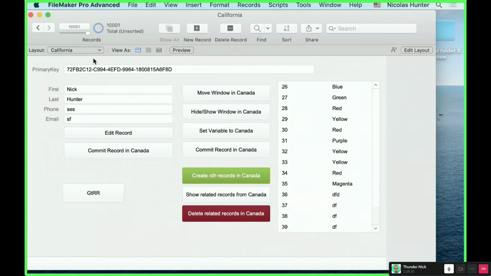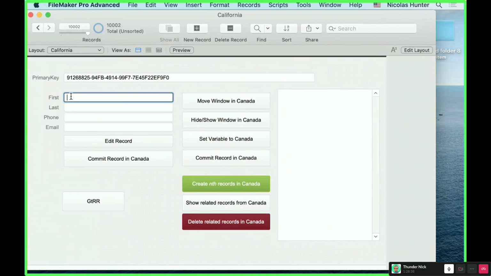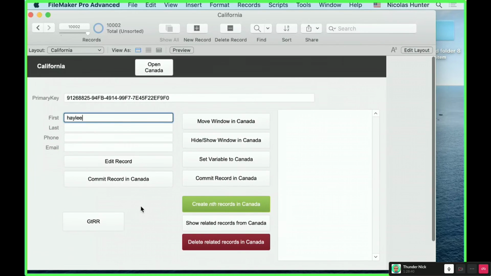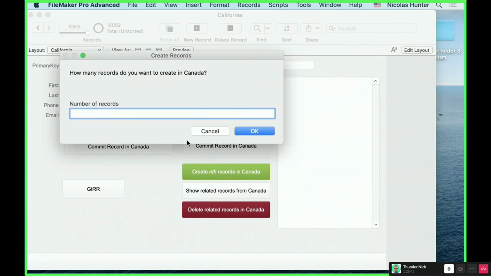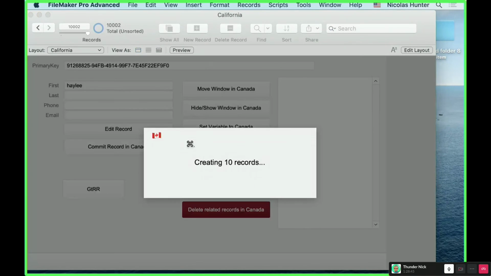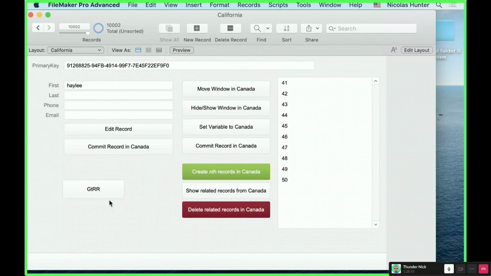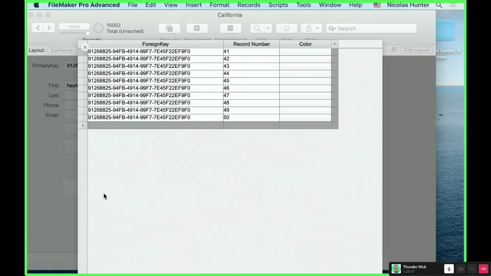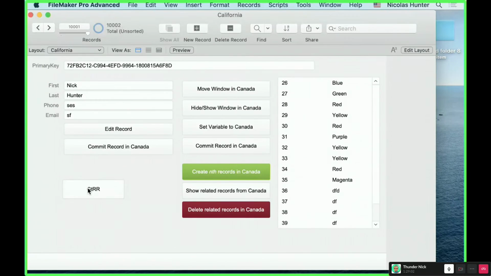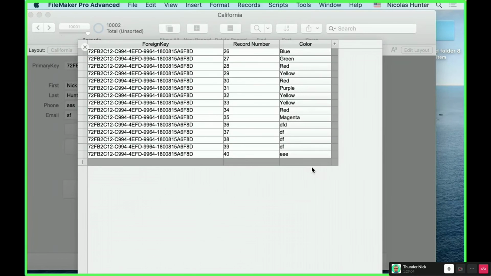Let's say I'm creating a new person here, Haley, and I create maybe 10 records. So the 10 records have been created. I can see them created here. Now if I click here, I have Haley's records. If I go there and click here, I have Nick's records, right?